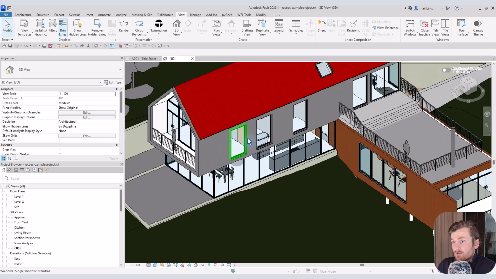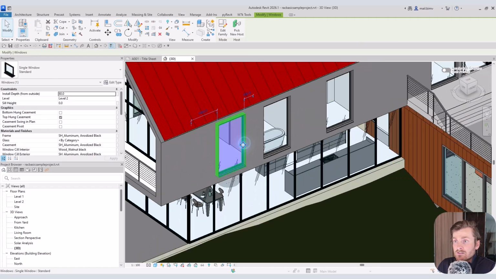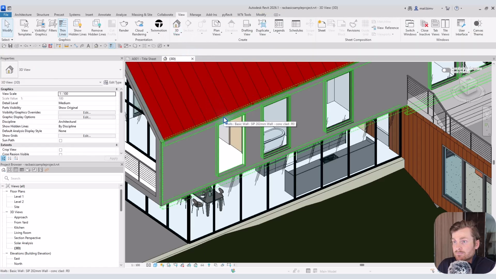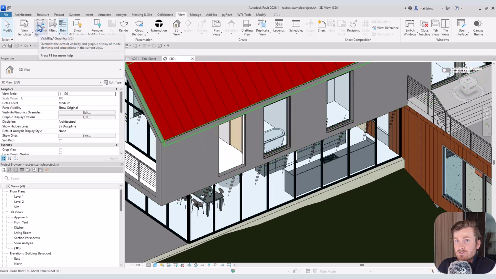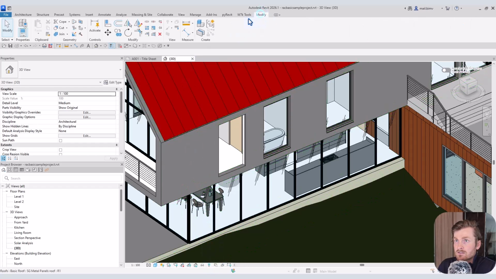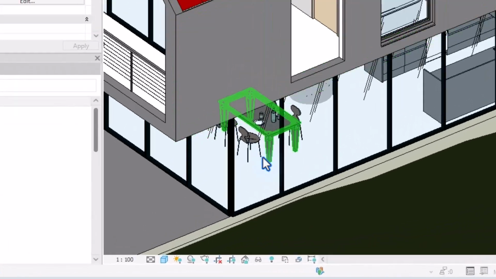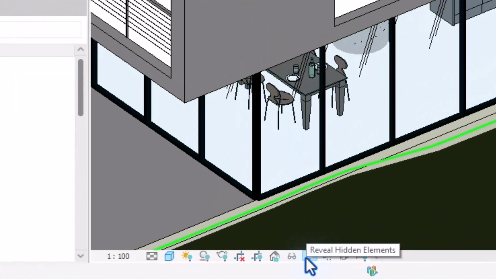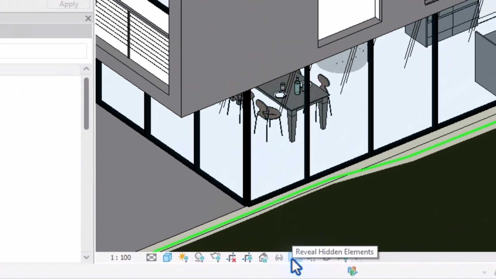Now let's try to hide an element. I select this window and click hide elements. If I want to bring it back, I will not be able to do it through Visibility Graphics because it controls only entire categories. If I want to bring back only this element, there is a light bulb that looks exactly the same as the light bulb here that lets me go into reveal hidden elements mode.